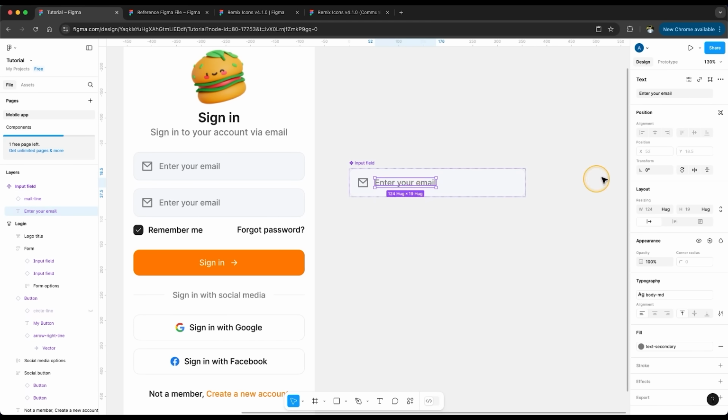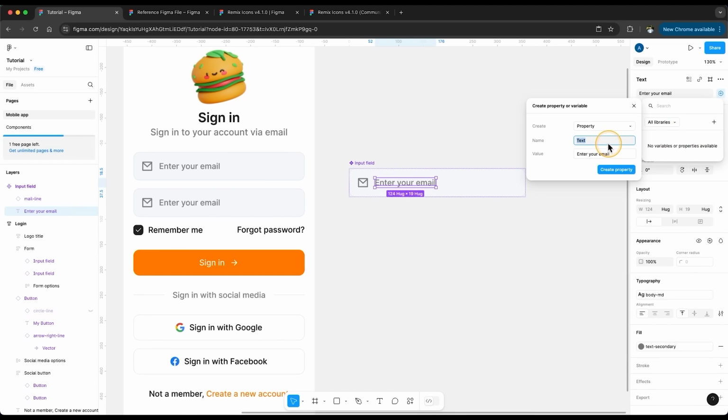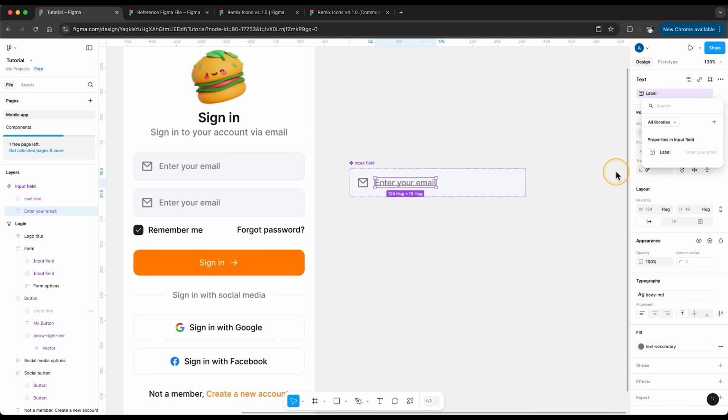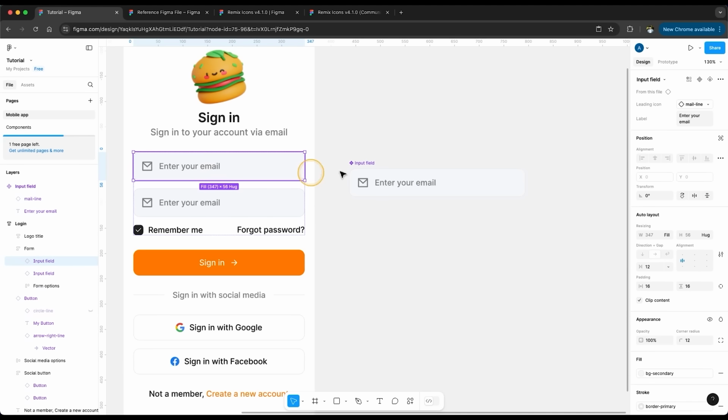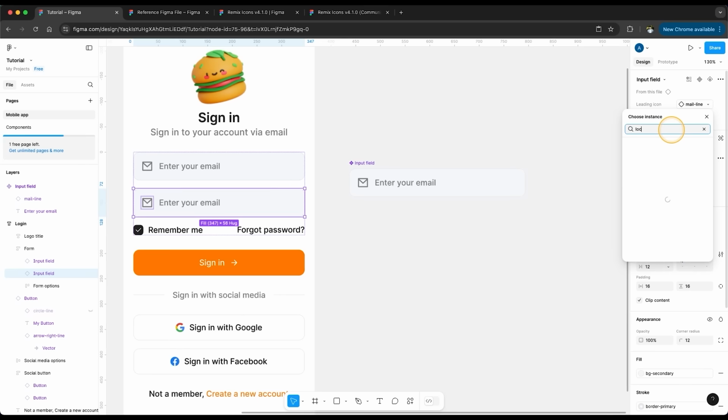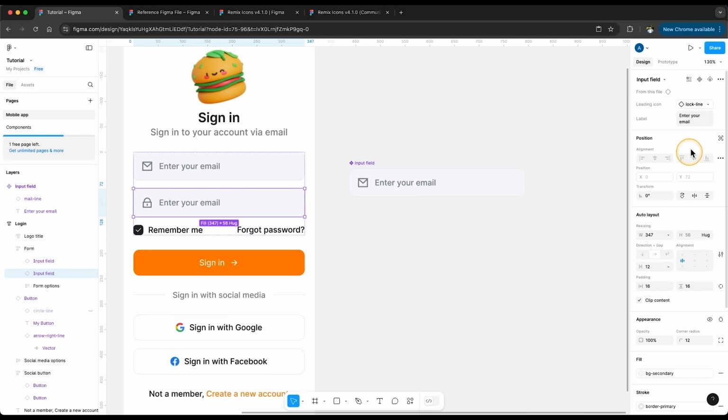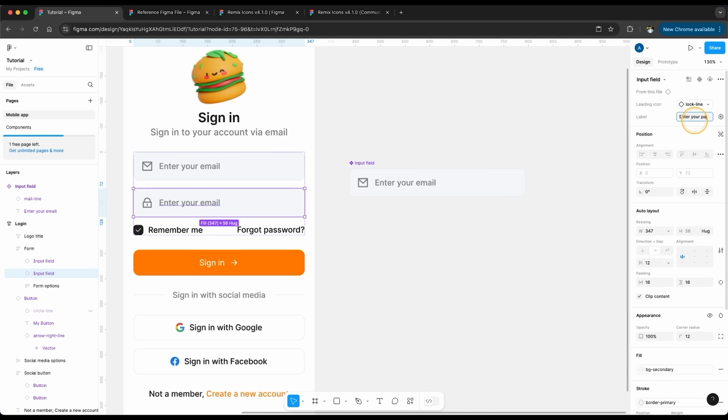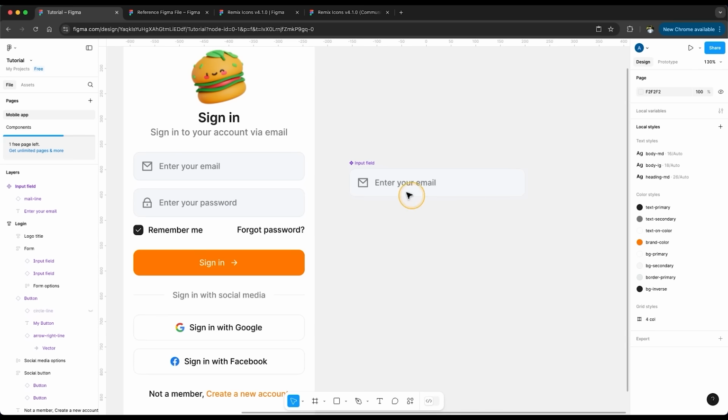And while we are at it, let's select the text and create a text property right from here, just like we did before, and call this label. I don't want anything to be hidden in this input, so I don't want to create any Boolean property or anything like that. If I select the instance now, I can just swap this icon to lock icon from mail icon and change the label to enter your password. And let's put this input component in the components page.